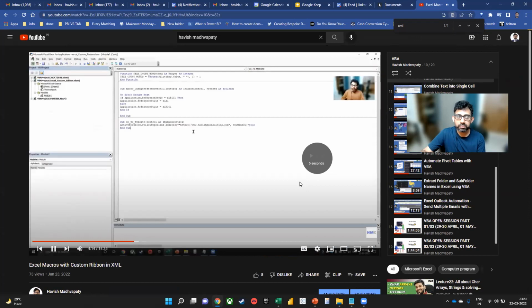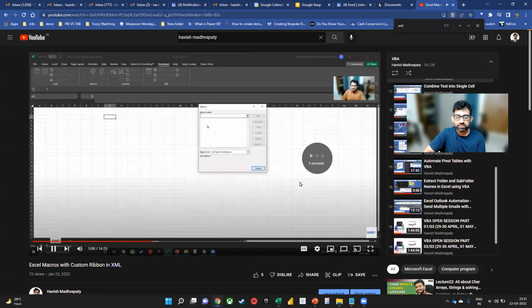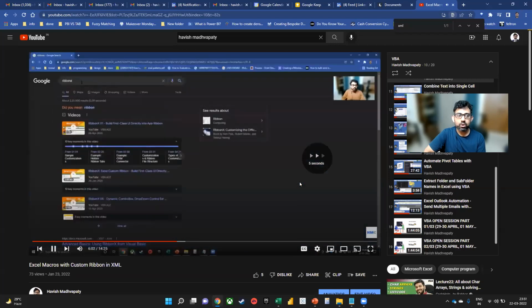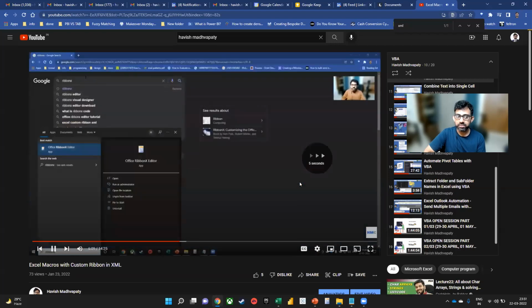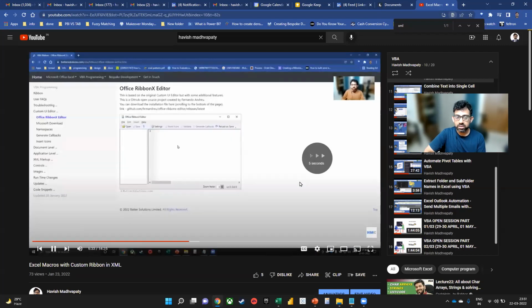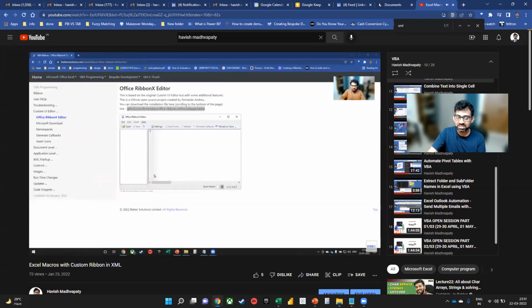So first we write the code, right? After writing the code, we open the software. It's a free software, obviously, called the RibbonX editor. Once you open RibbonX editor, you have to work with XML. Now, do you see why I have been telling you programming? Please learn it. It's important.